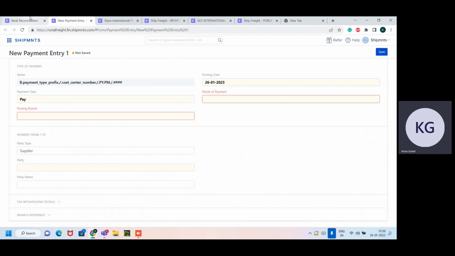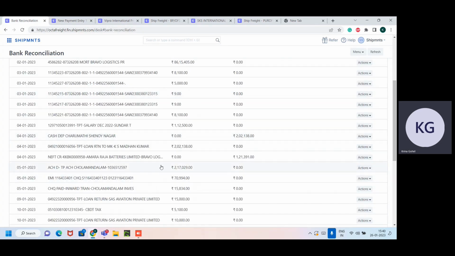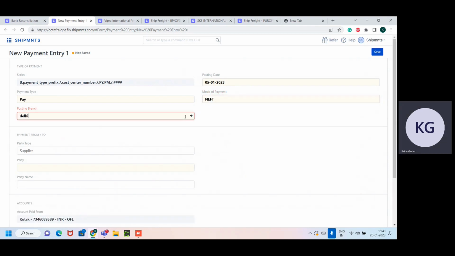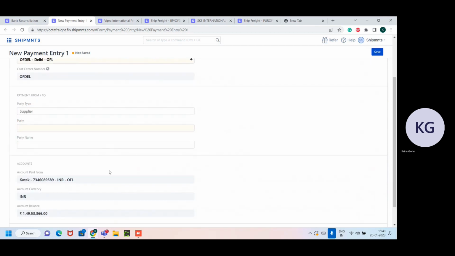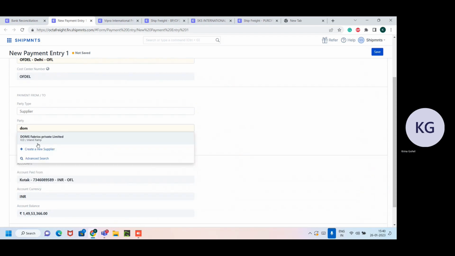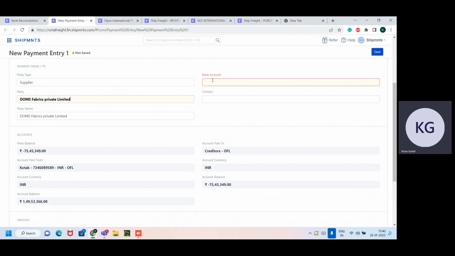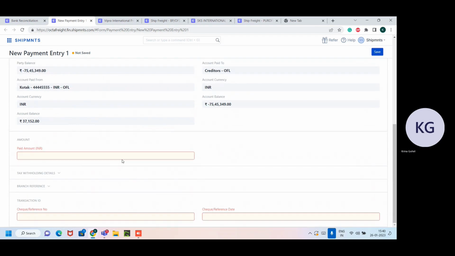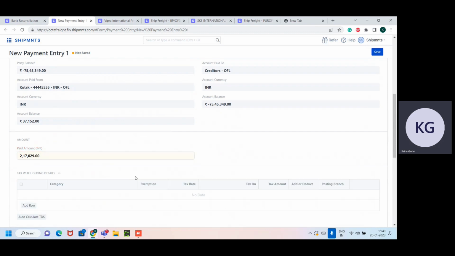So here you need to enter the posting date. We have taken the transaction of 2,17,000. The date on which it has been debited is 5th January, so select your posting date as 5th January. Mode of payment, you need to select posting branch. Here you can select the party name. Here you can enter the bank account number from which you have made the payment to your vendor. Then enter 2,17,029 rupees, the payment amount.